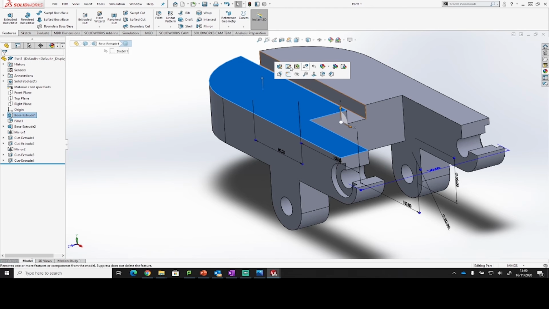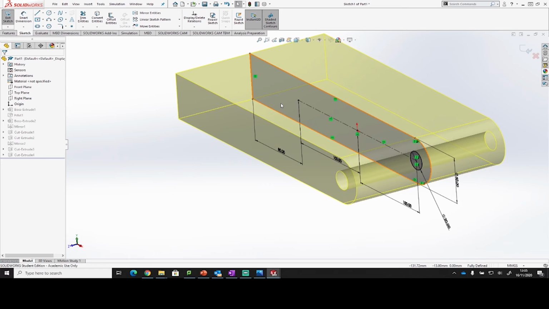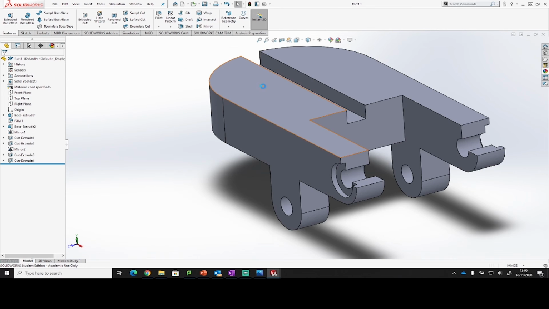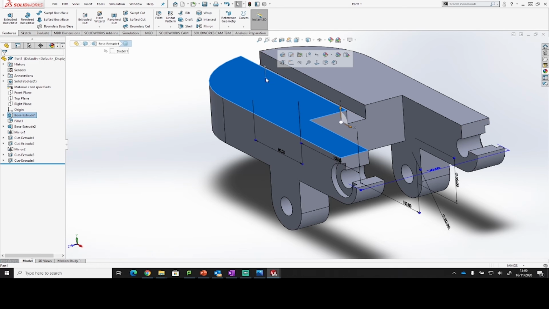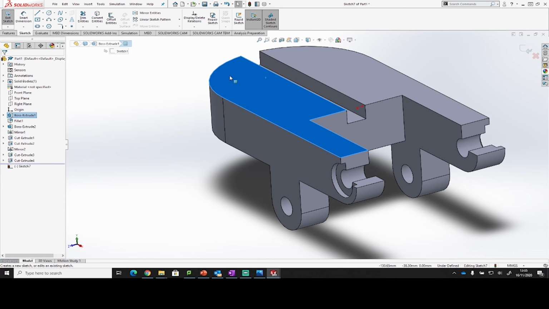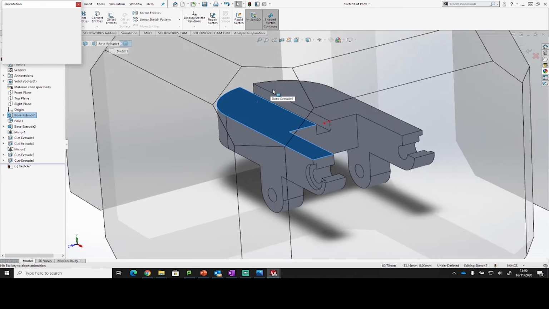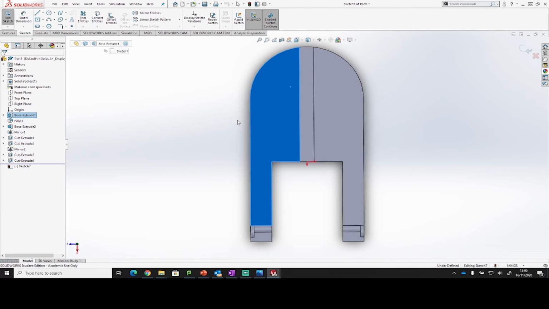Now, I just want to add the circles in the top of here, so go sketch. I don't want to edit the sketch, sorry. Let's go back. Click on there and sketch. Now this time, if I go from the top view here, like so, I want to add in a circle.